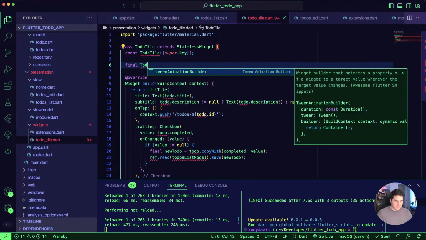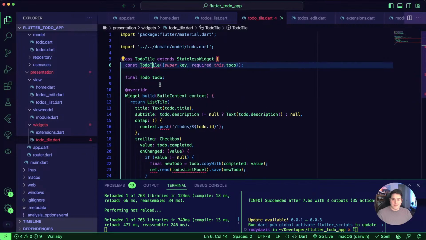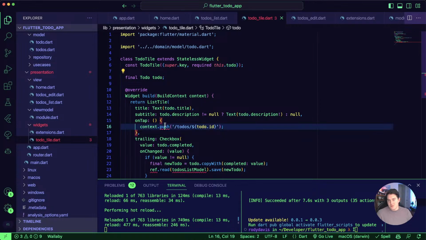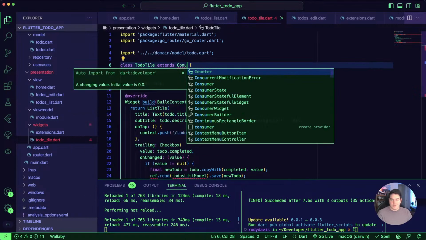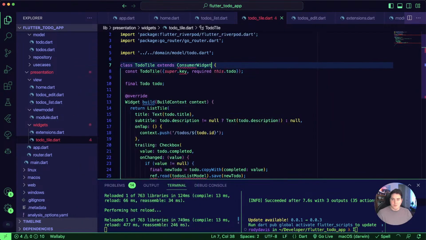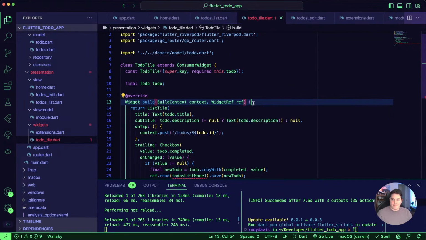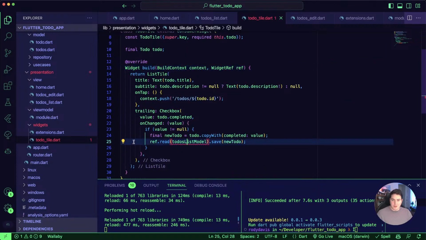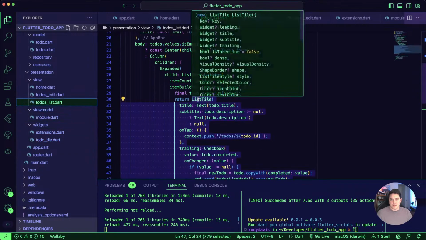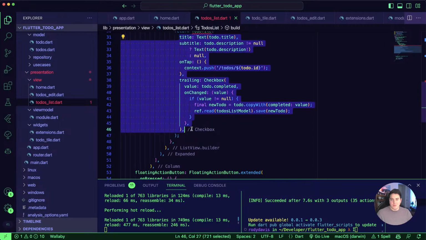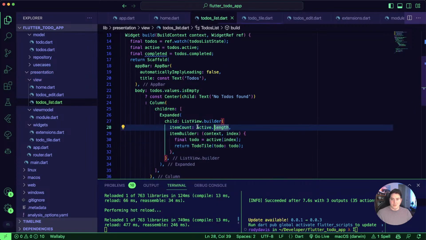Gonna go add our to-do. Add our form field. Go router. We can make this a consumer widget, which will add our widget ref. Now we can add our provider. Go back to our list, change this to just have a single to-do. All right, it's looking pretty good.